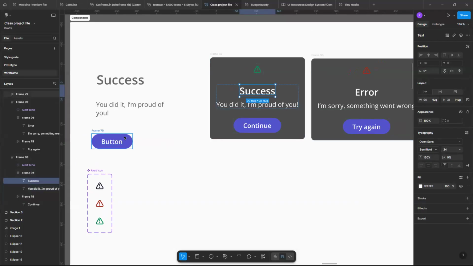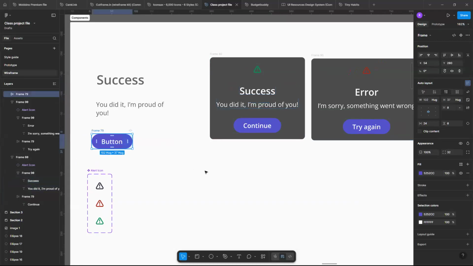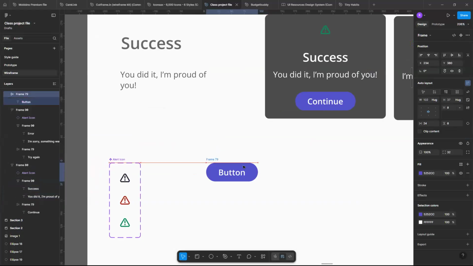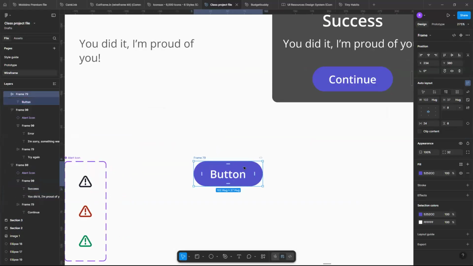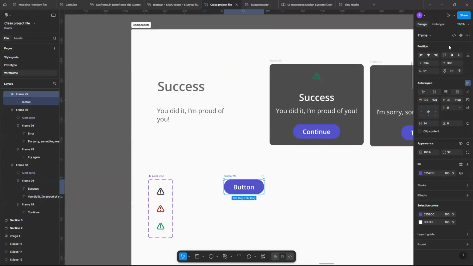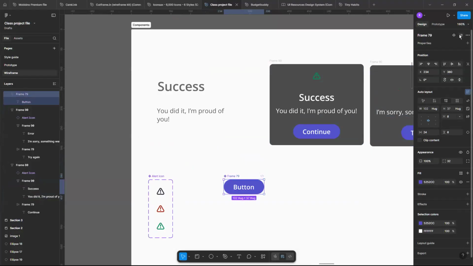Now for our buttons, we can also do the same thing. Your button can have different states, but for the sake of this example, I'm just going to create an error and a success button. Same thing as before, we need to make this a variant. Once it's a component, the color of the frame becomes purple. That's the easiest way to spot a component in a design file.